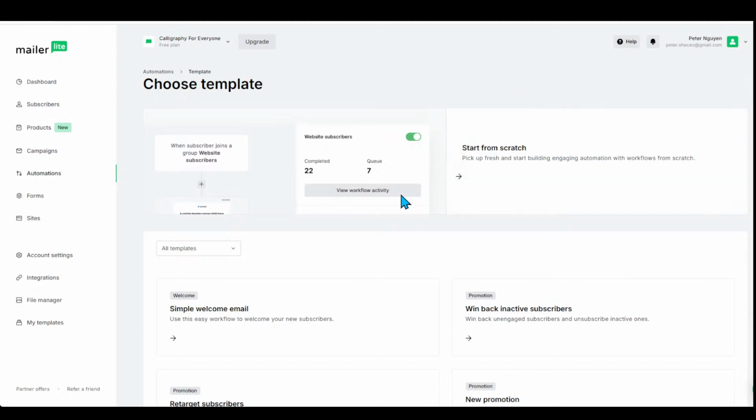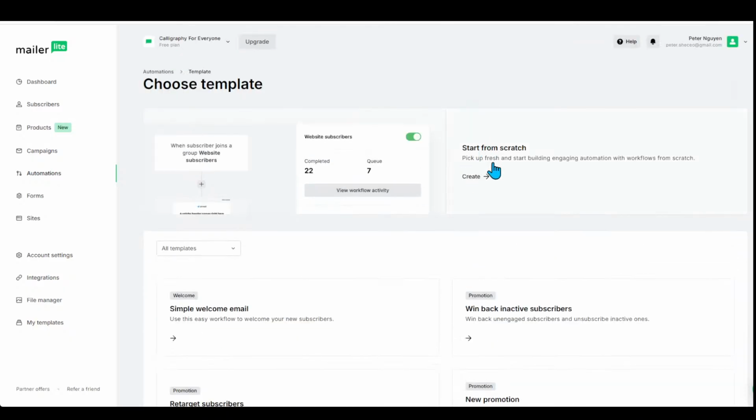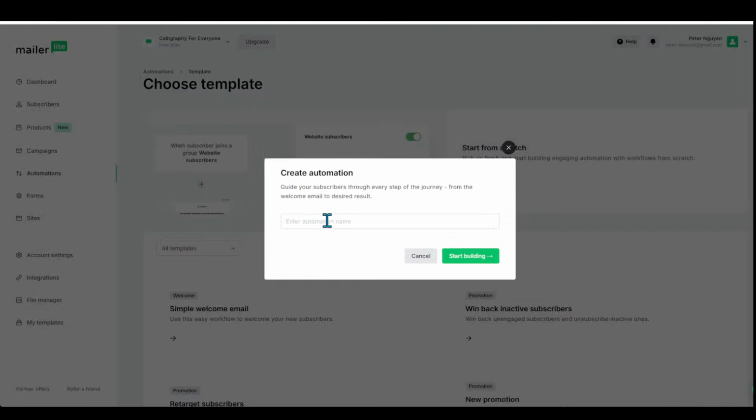Okay, so here, if you don't have a paid account, you can just start from scratch. So we're just going to click start from scratch. We click on create, and then we give it a special name. This is an internal name. You can change the name of the automation, but we're just going to put automatic money by email.